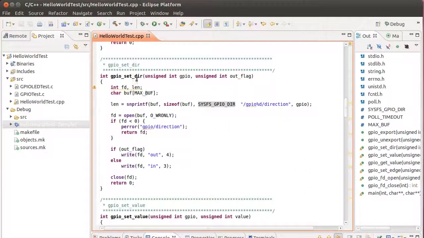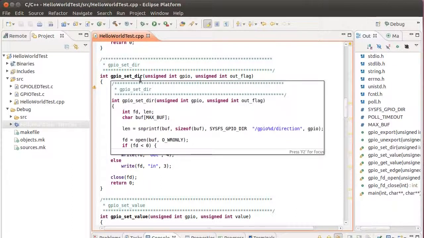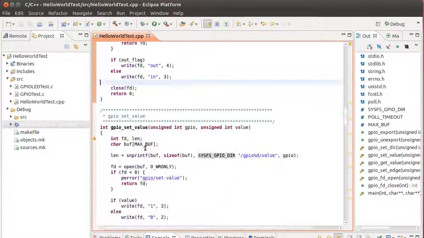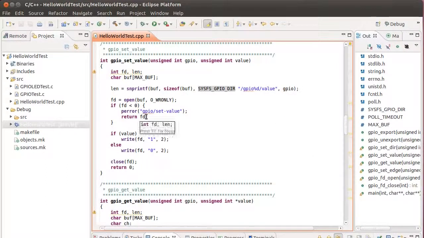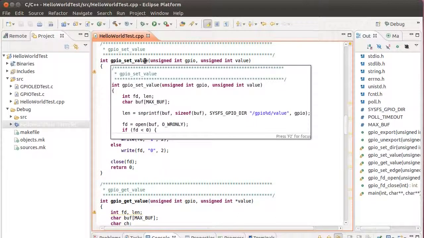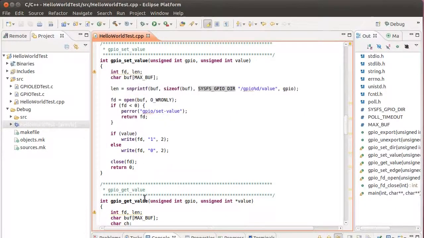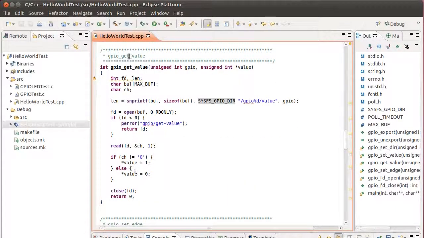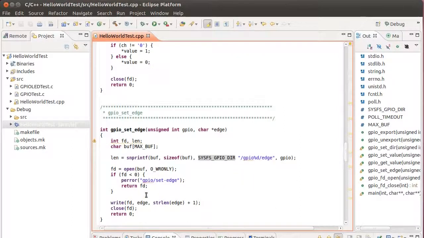We can set the direction, if we want an input direction or an output direction. We can set the value, so write to the value field of the sysfs. That would be to write a 1 or a 0 to turn the LED on or off. Or to read from the value, we have a get value. In the case of the button, we might want to read in the value from that. So this is very nicely packaged up.